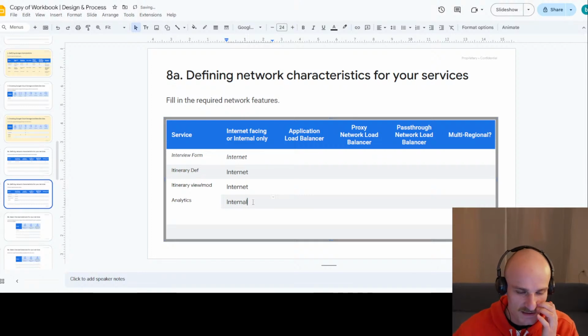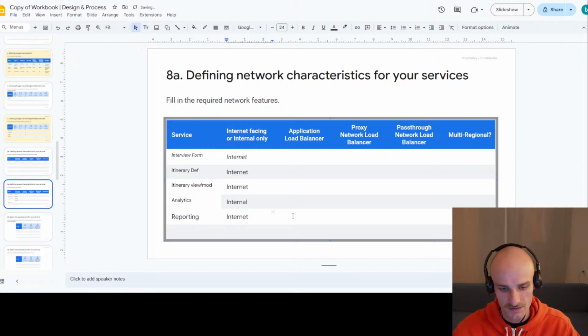But internal in this case doesn't mean internal, it's not internal in the sense that it will be a computer inside the network which can work with the local IP only. I mean, in that case, we'll have the reporting. So the analytics will be internal only, and the reporting will be internet. Will need an internet availability.